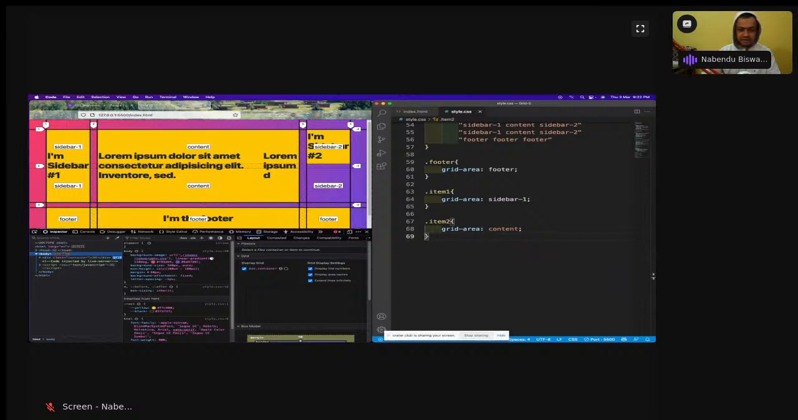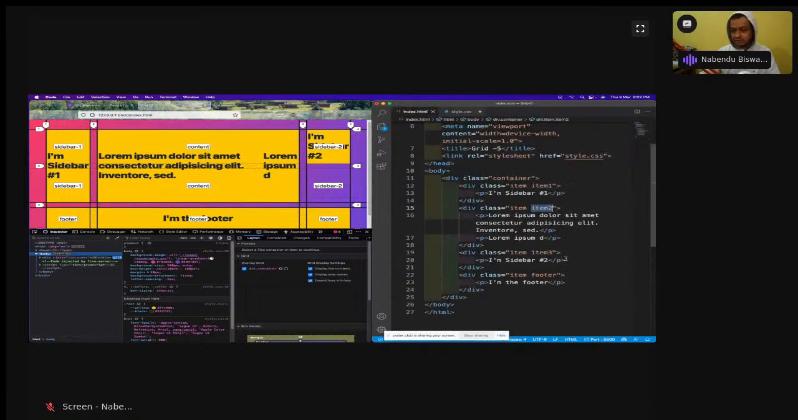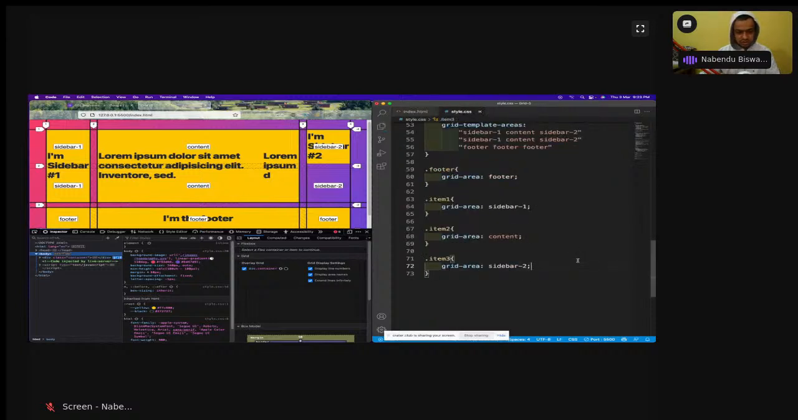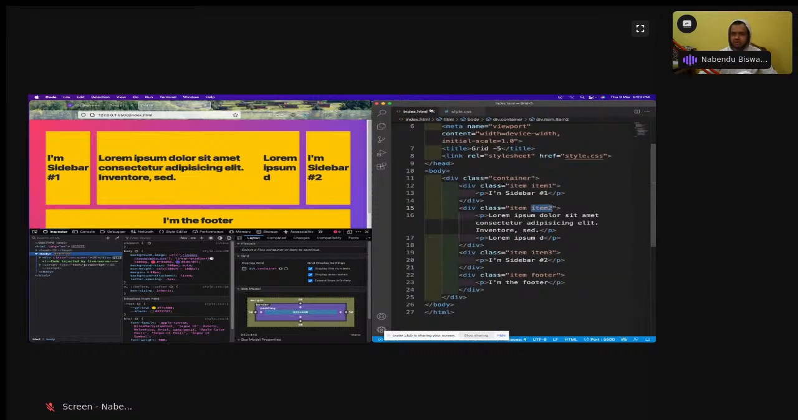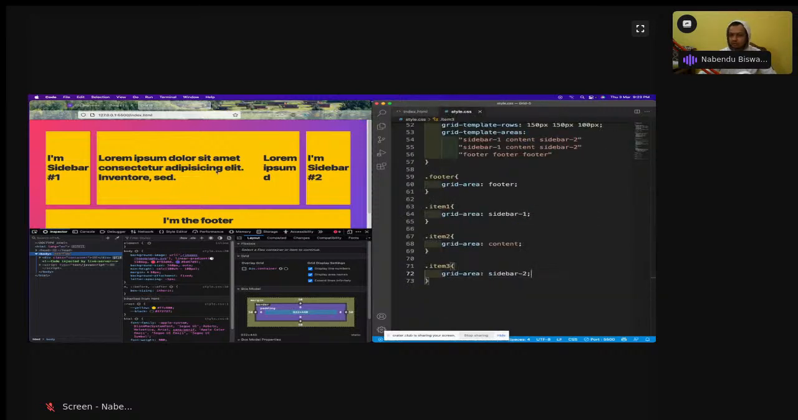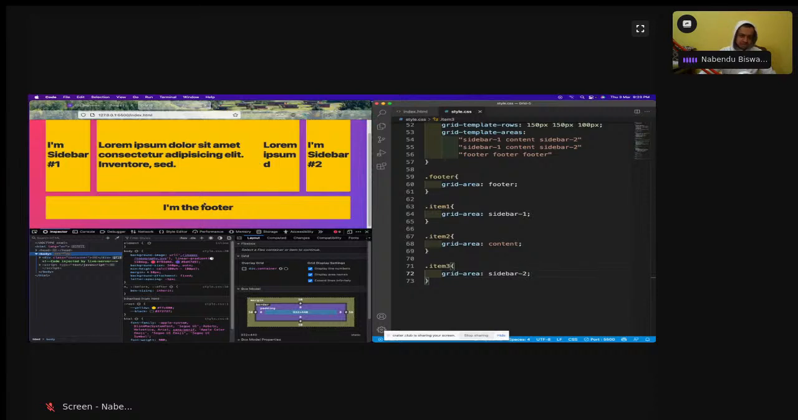Okay. So now like this, I'll have a dot item 3, and grid area is sidebar 2. So item 3 is what? Item 3 is I'm sidebar 2. So I'm sidebar 2, it should go to this sidebar 2. So see, my whole layout is done. So this is how powerful it is. I can create anything and do it like this, and I can move it anyway. So this is how powerful it is.